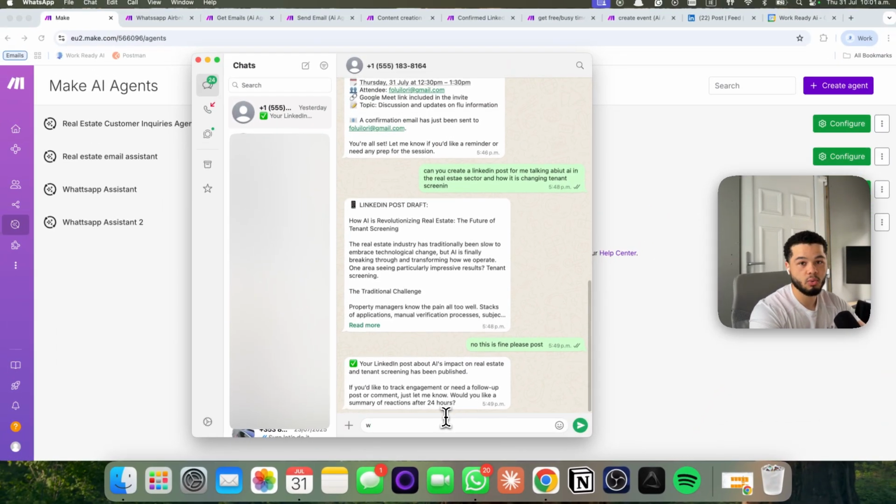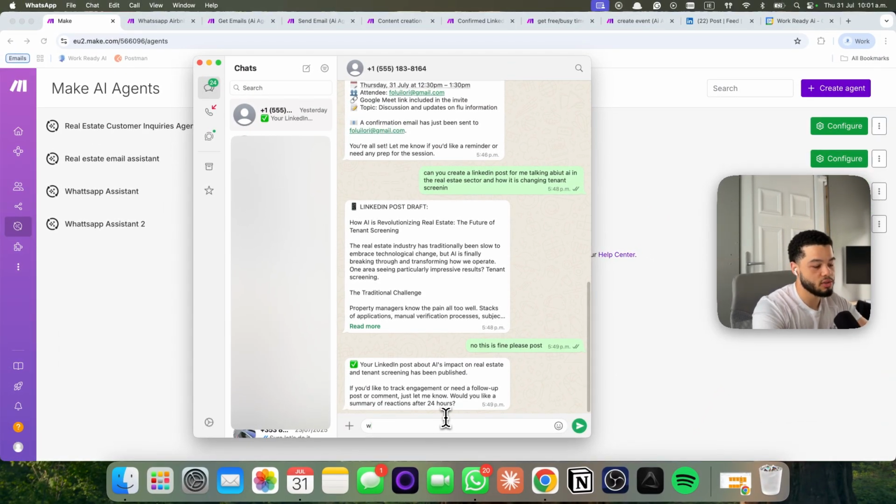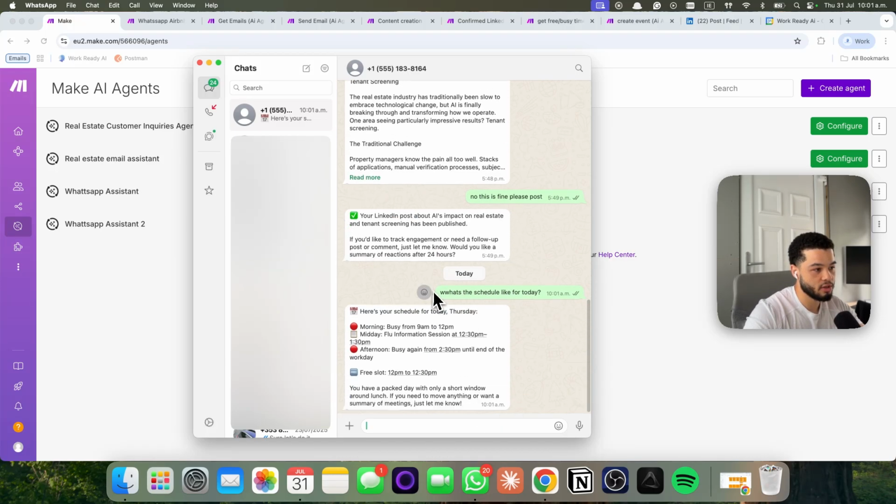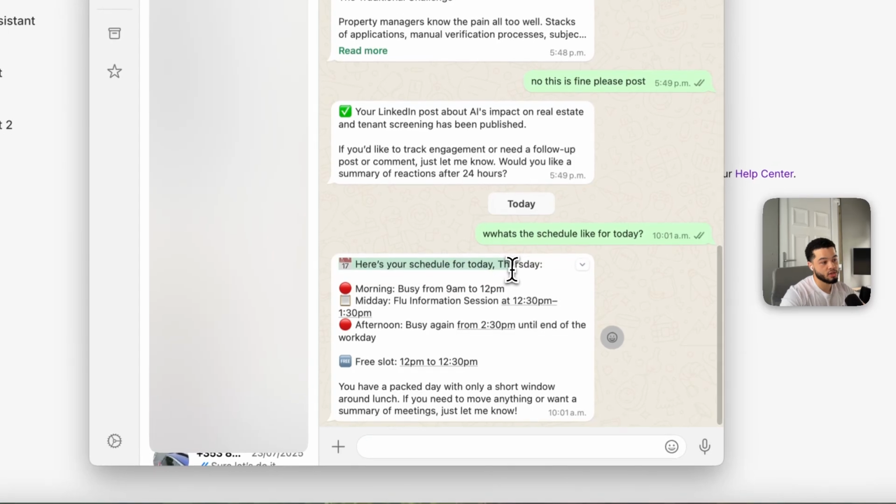As you can see over here, we have the AI agent, and I'm going to say something like, what's the schedule like for today? And it should respond back to me with my schedule on my calendar today. And when it finds out that information, it should send it back to me via WhatsApp right here. And as you can see here, it says, here's your schedule for today.